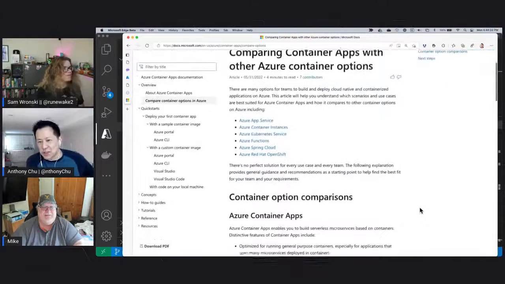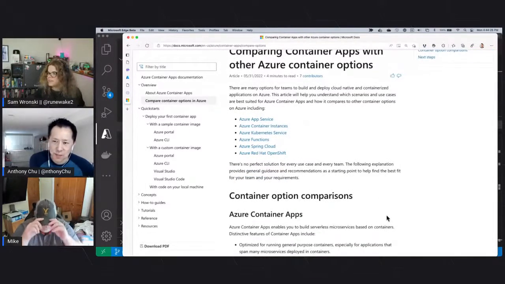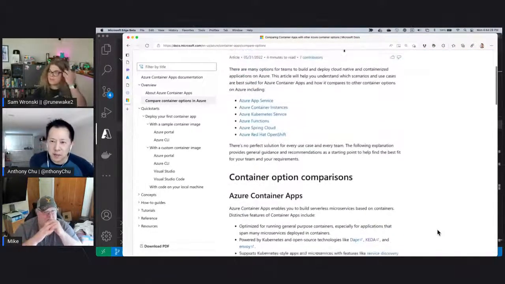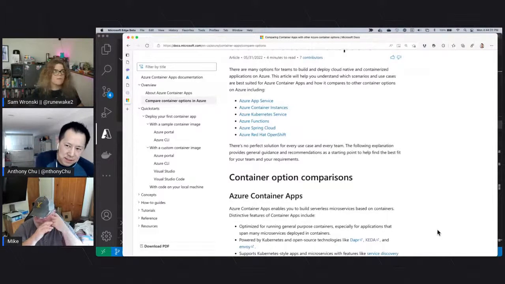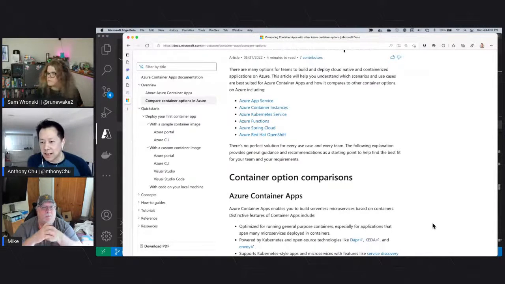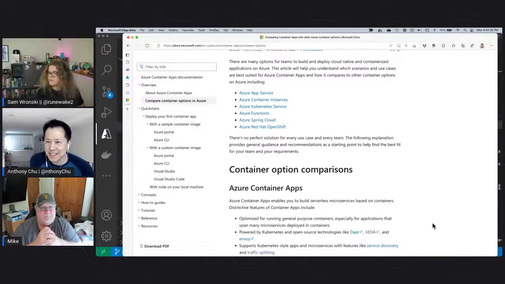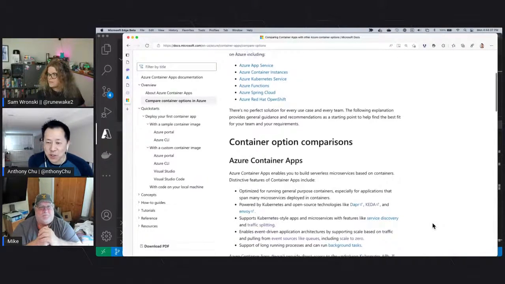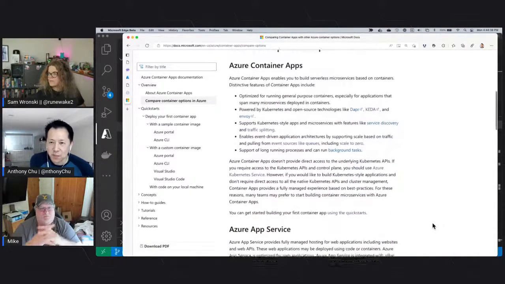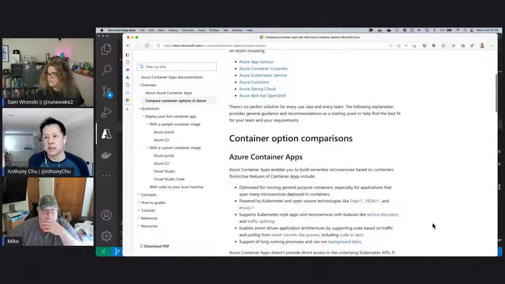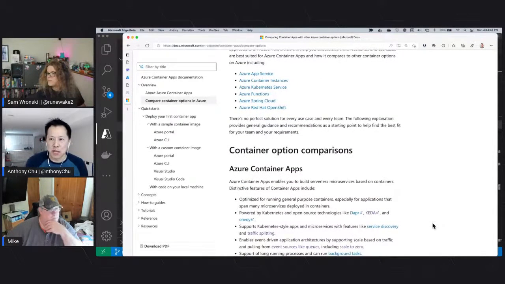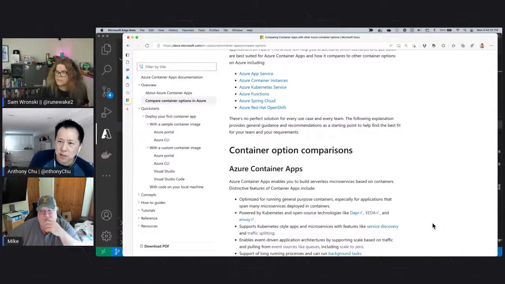So there we go. We do have a doc that actually goes through and talks about the different ways that you can run containers on Azure. And to be honest, I think there's probably a couple missing from here because pretty much everything runs containers now. But yeah, we try to do our best to tell you the pros and cons of each one. And you will find that there is some overlap between a lot of these. But the main one the folks who are using container apps are comparing to is probably Kubernetes.